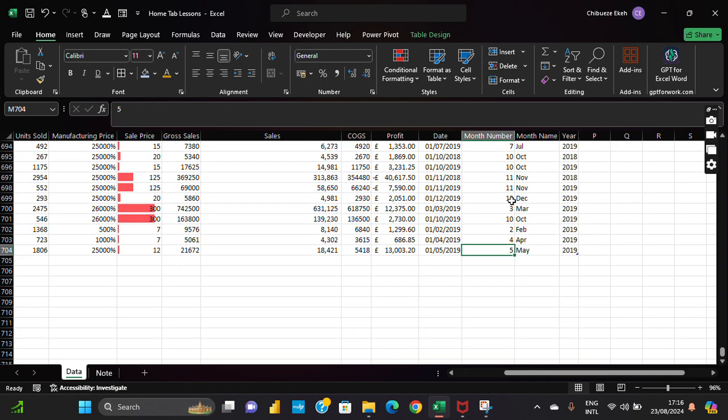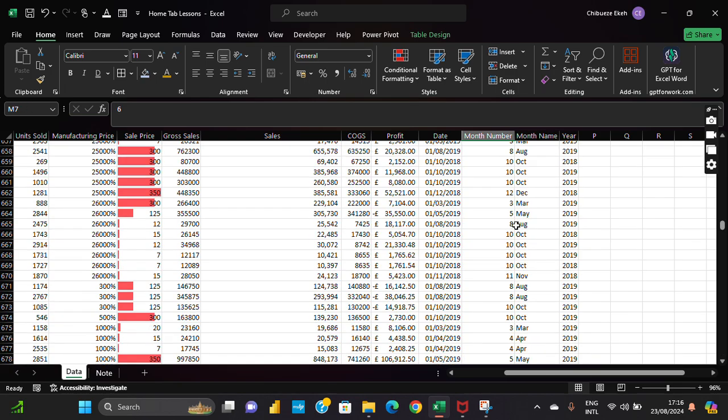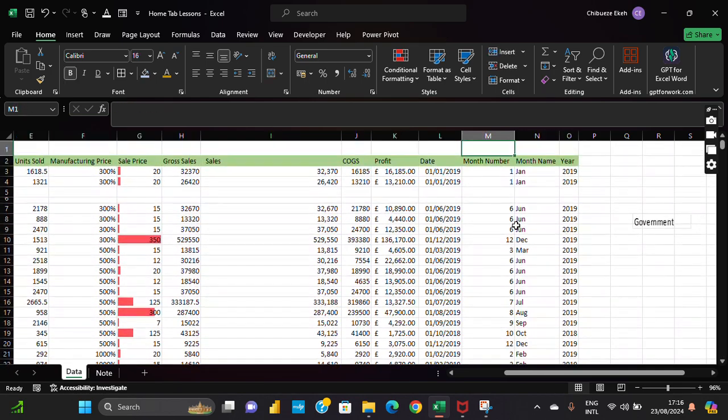So the next on our list is the editing group. Here, the editing group. On the editing group, we have a lot of features.